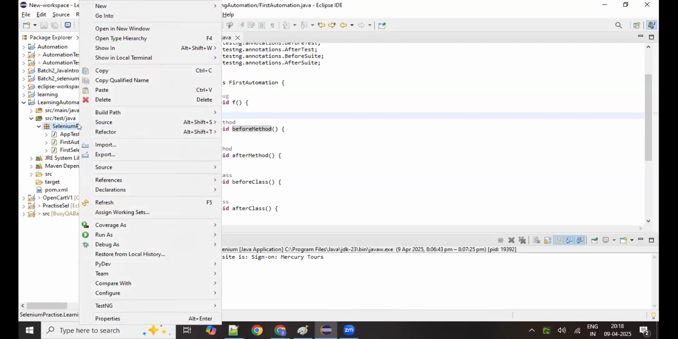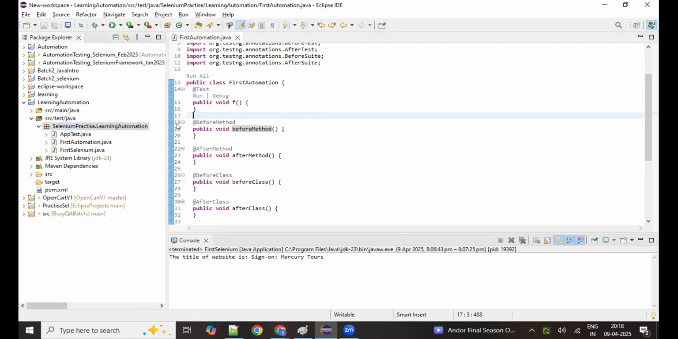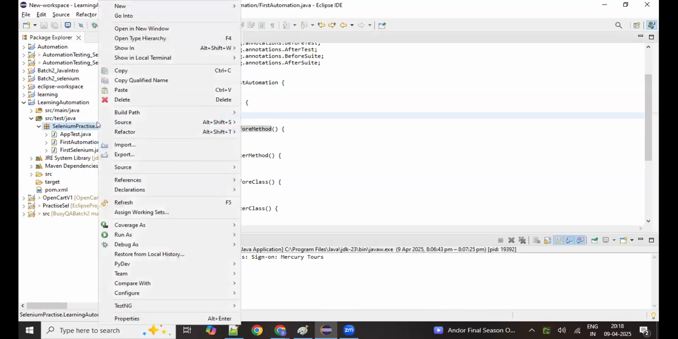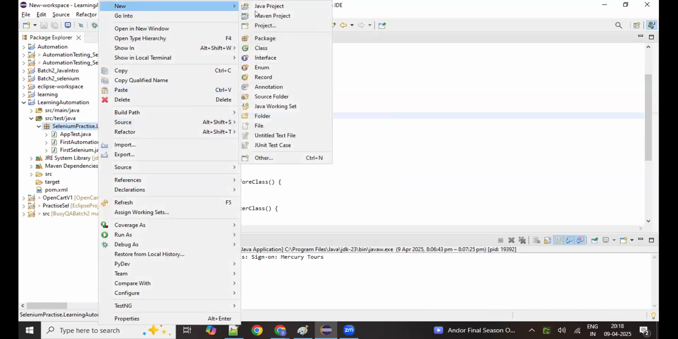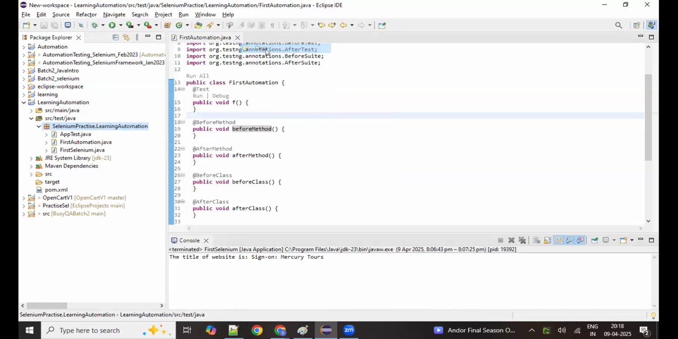In Chaitra's case, Chaitra does not have this plugin, right? So the only difference for her will be that there are a few manual steps added for her because the plugin is not there. So that means she has to create a new class.